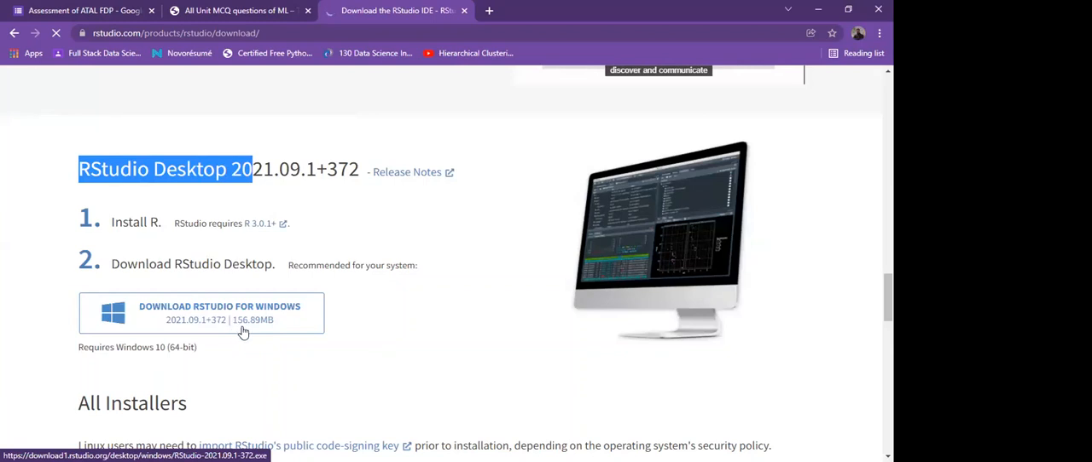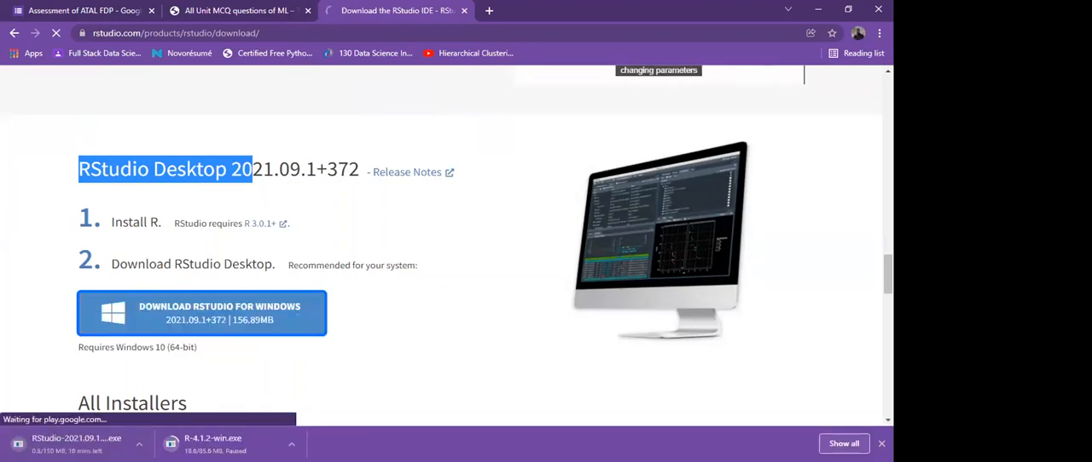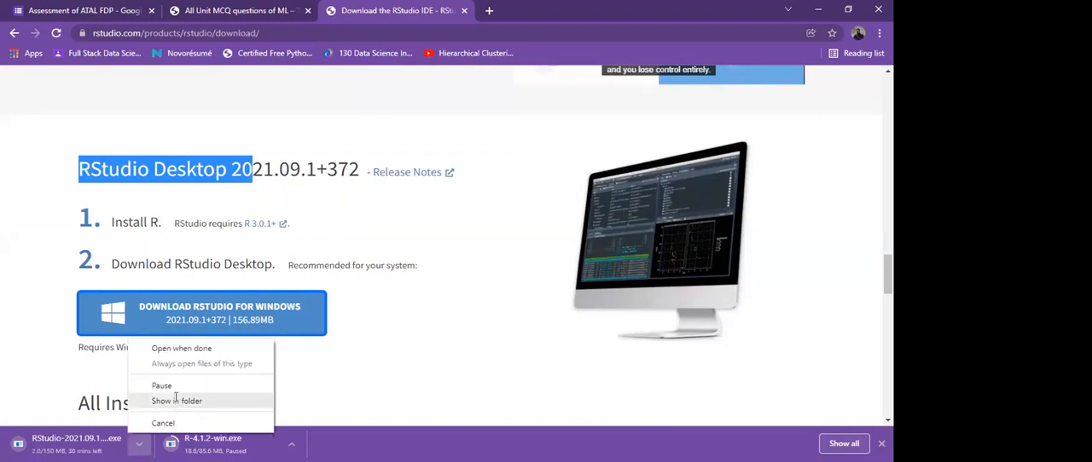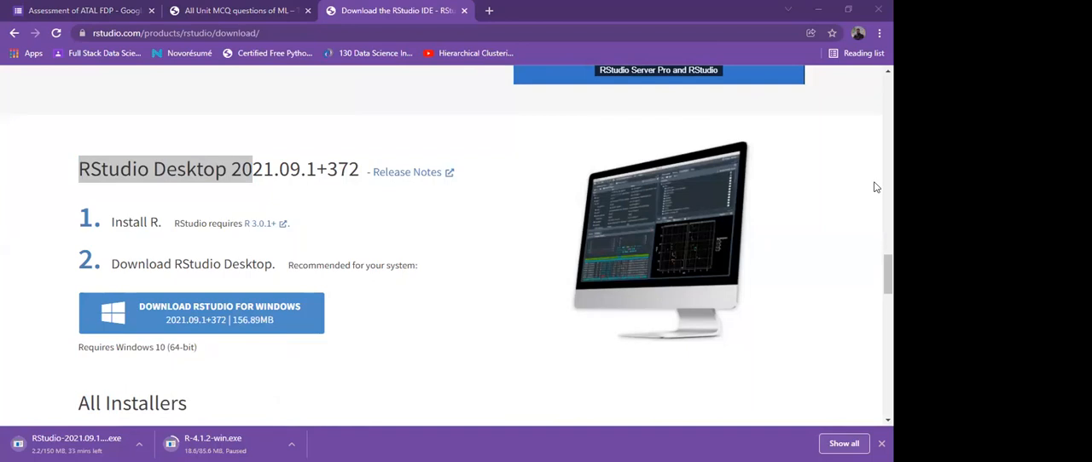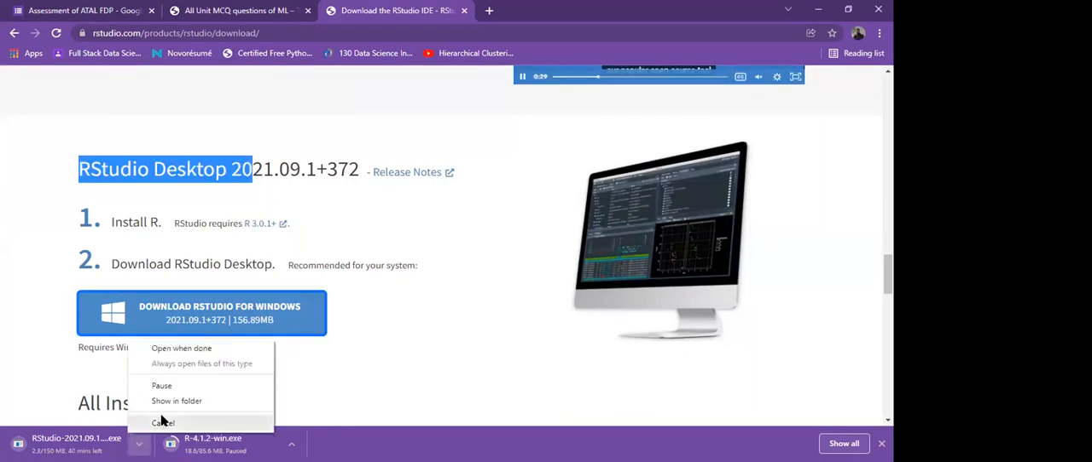It is a 156 MB file. So simply click on this button and it starts downloading. It is also an exe file, which means it is an application. So you simply open this exe file, click the next button, and it is easily installed. And after the installation, you can run these software for hands-on practice.